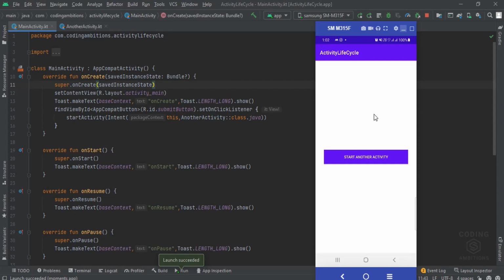Let's check some more cases. What happens if we move to some other activity and this activity goes into the background, which methods get called in that case? onPause, because that activity has been paused now. onStop. onSaveInstanceState. This is the method which is called by the system to save the state of the data.